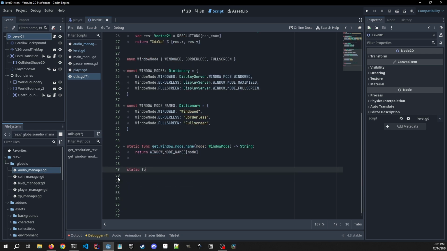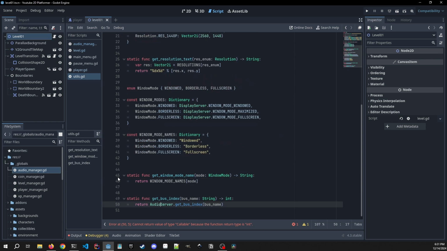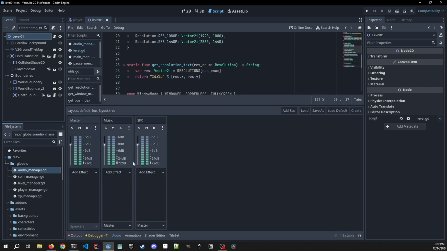And we're going to have one more static function, which is going to relate to our audio. So we're going to get the bus index, and the bus name is going to be a string. We're going to return an integer. And all we're doing is returning the AudioServer, and we get the bus index, and then we pass in our bus name. If you remember, we have three audio buses right now. We have master, SFX, and music. So that's how we're going to get the index of those from within our audio.